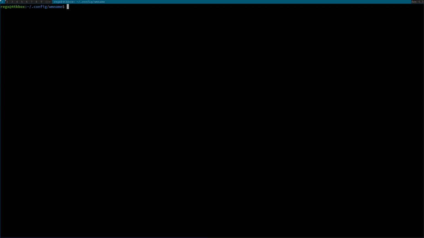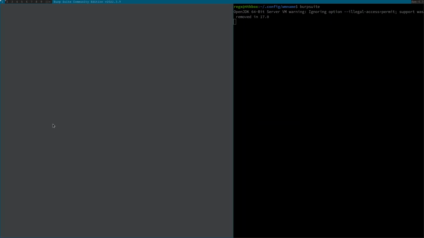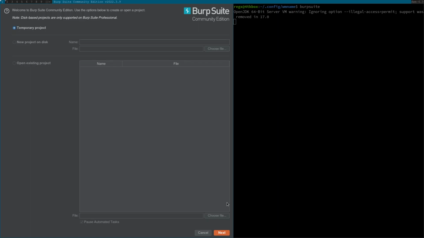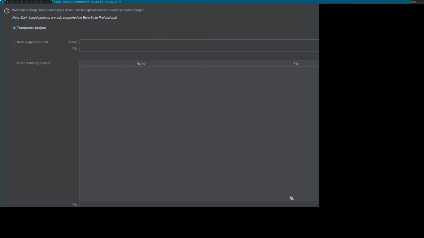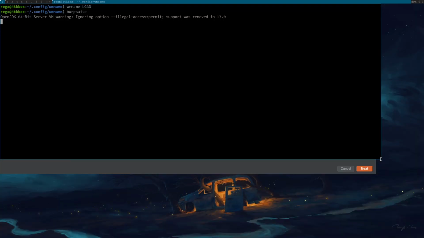So let me show you what happens. WM name, if I do LG3D, and now if I try to run BurpSuite, whatever. So if I do that, I have passed WM name as LG3D and then BurpSuite. So now we will see that it is being managed properly, the size. Now if I try to resize it, you can see that it is being resized properly, right? So it is working properly fine now.